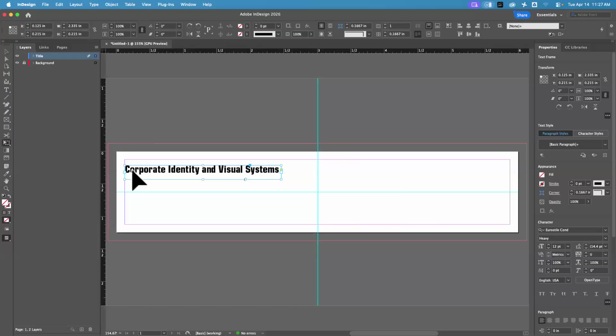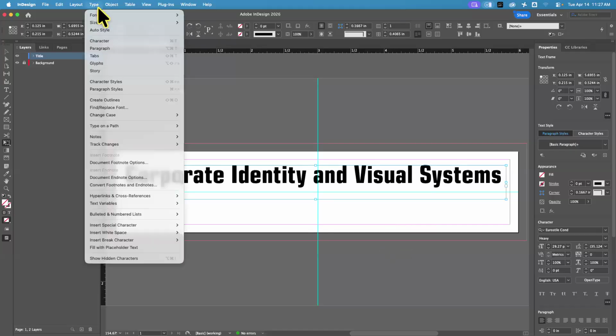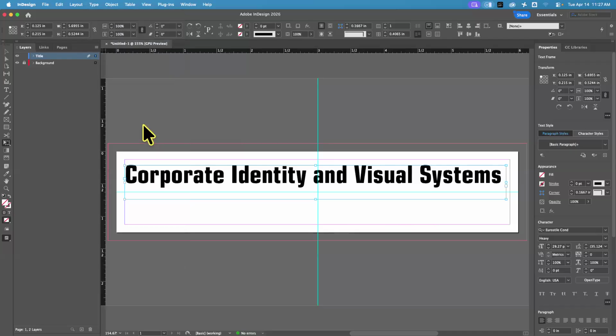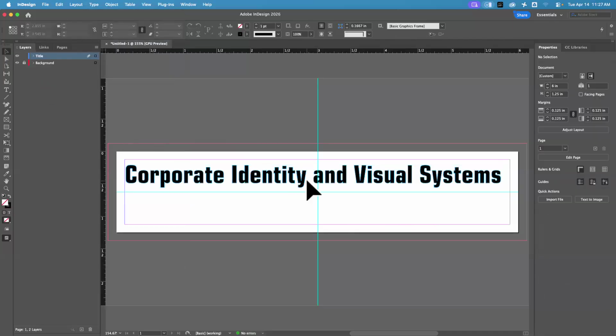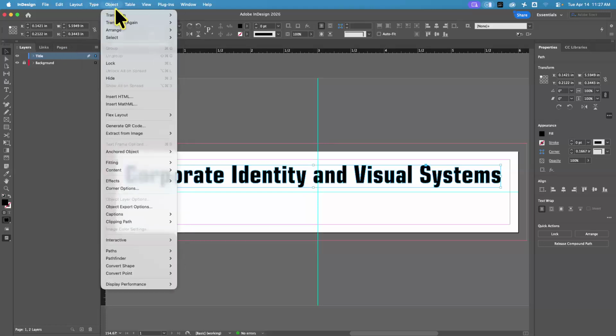So I'm going to use the free transform tool. I'm going to make this bigger. And I'm going to go to type, create outlines, because I want to be able to monkey around with this. And then I'm going to go to object.